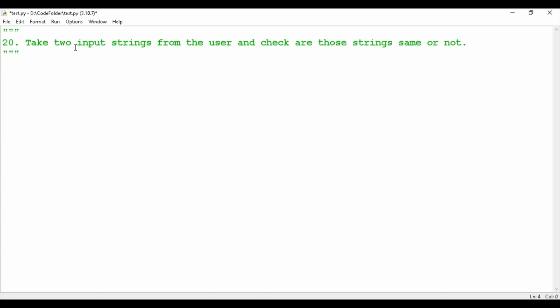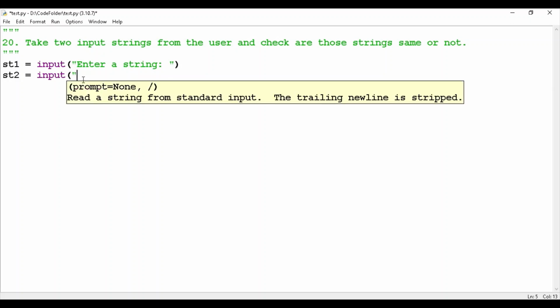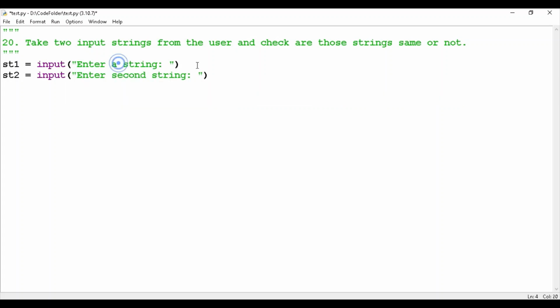So the next question is: take two input strings from the user and check whether those strings are the same or not. This is a very simple problem. You have to take two input strings and, using the equality operator, check whether those strings are the same or not. So I will take here st1 is equal to input, enter a string, st2 input, enter second string.